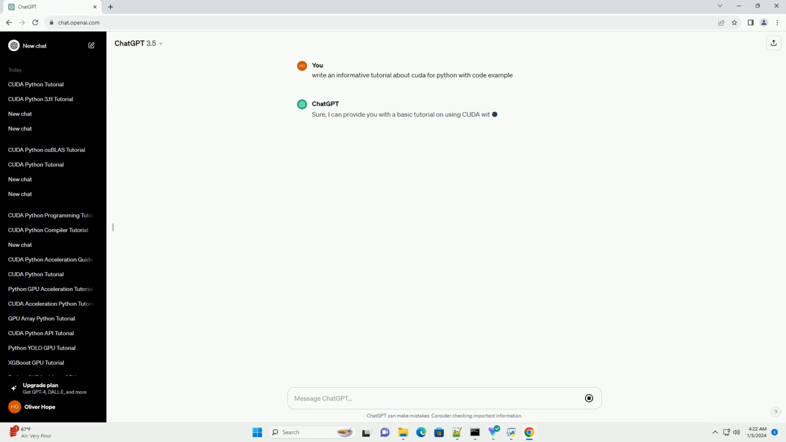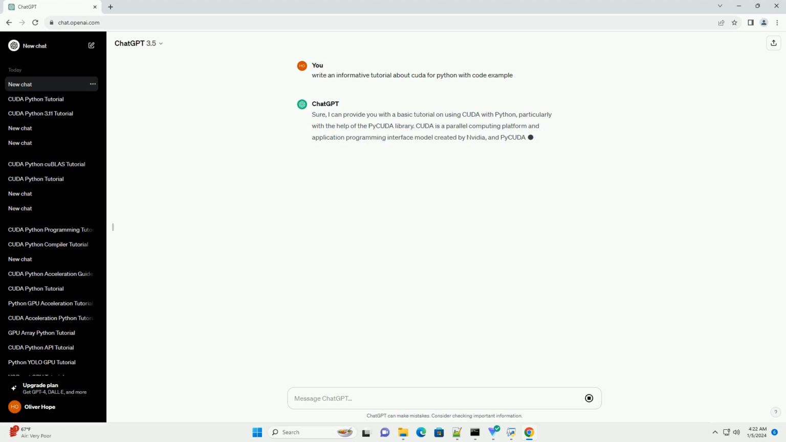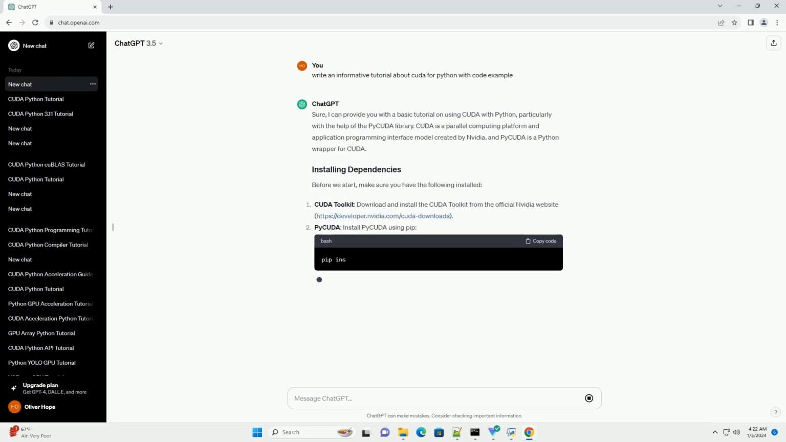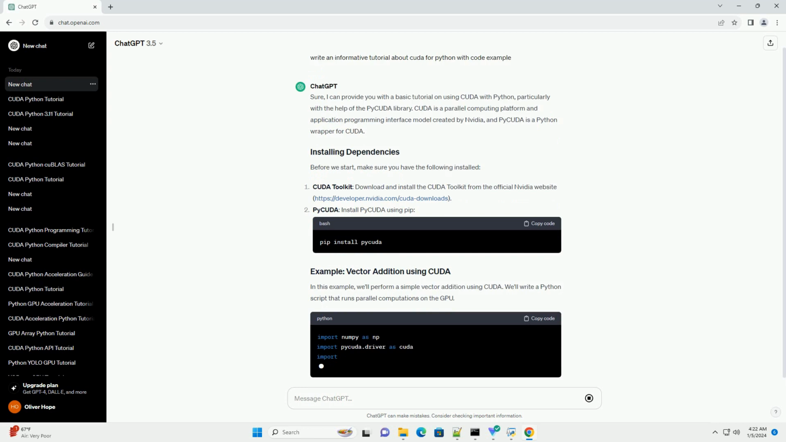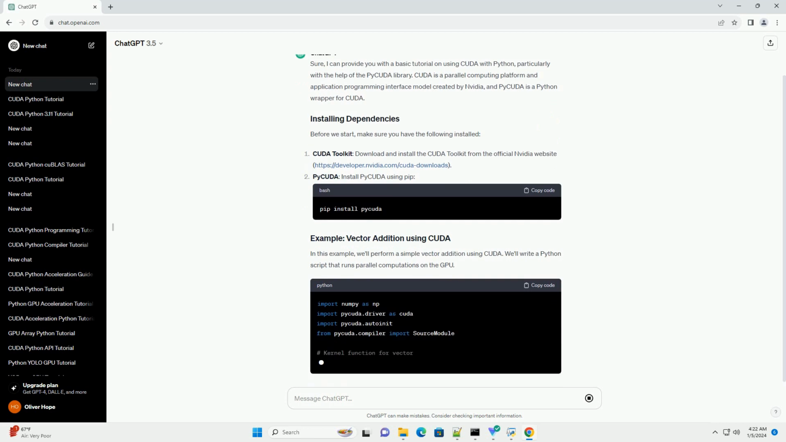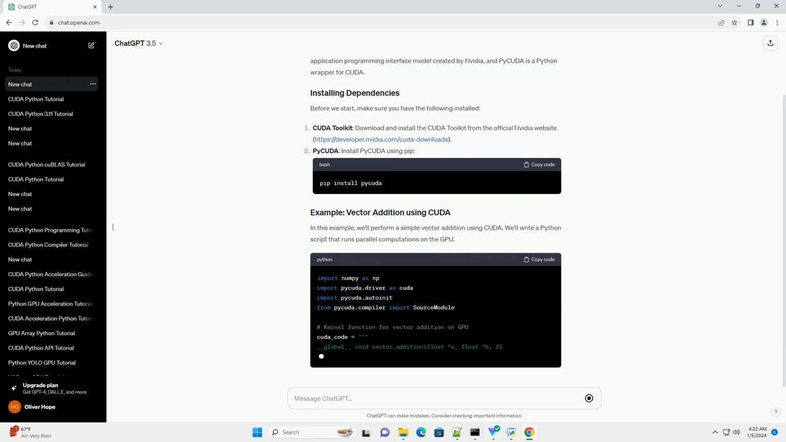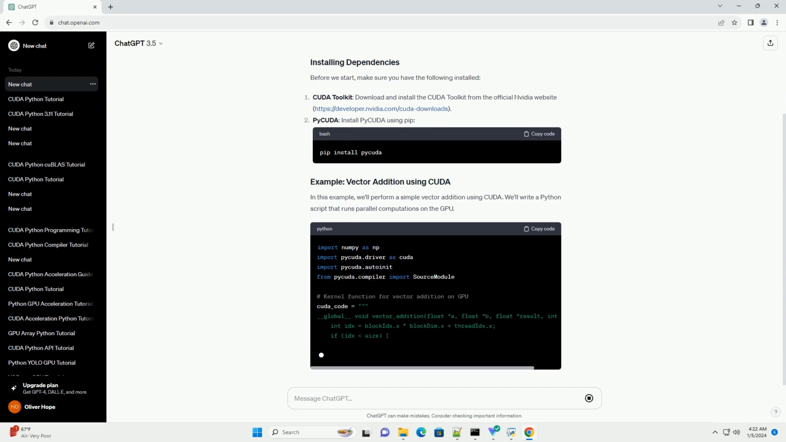Sure, I can provide you with a basic tutorial on using CUDA with Python, particularly with the help of the PyCUDA library. CUDA is a parallel computing platform and application programming interface model created by Nvidia, and PyCUDA is a Python wrapper for CUDA. Before we start, make sure you have the following installed.